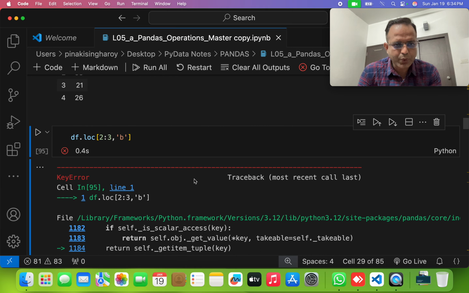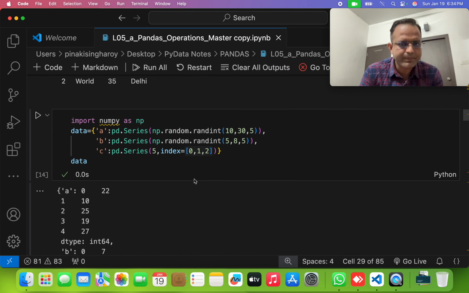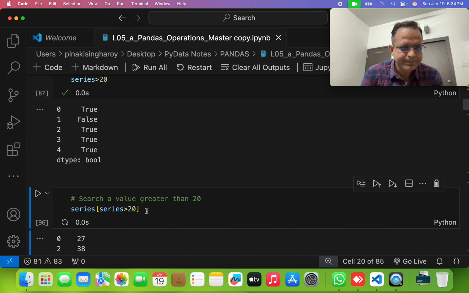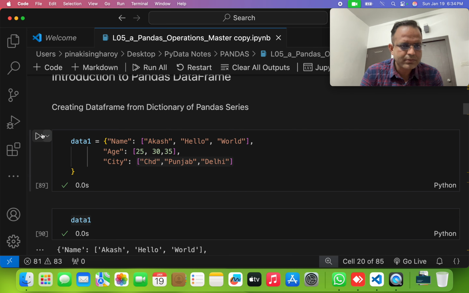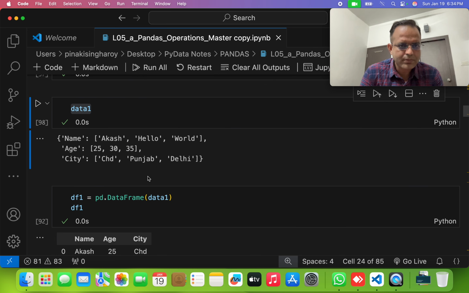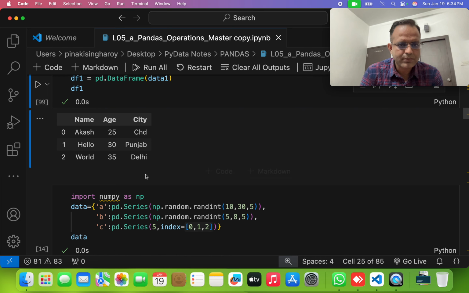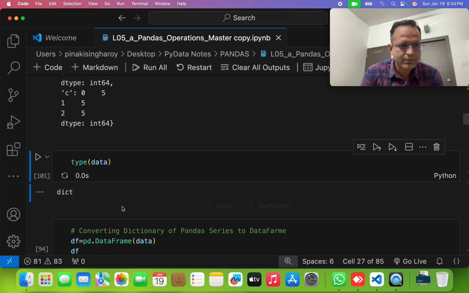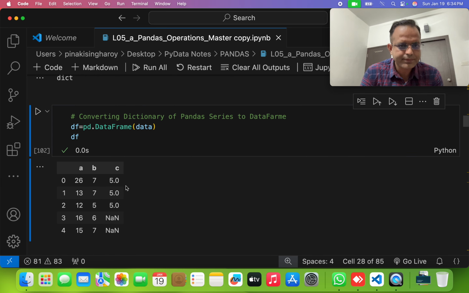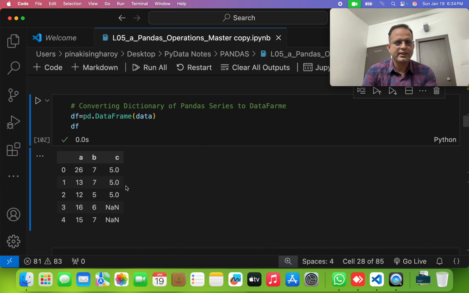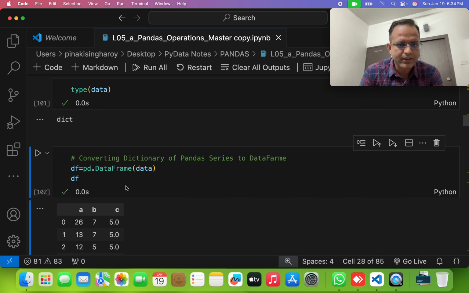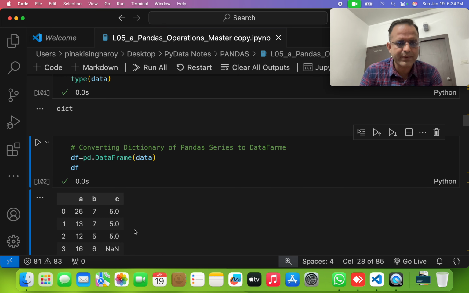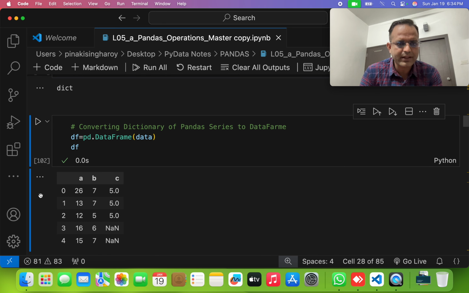Now it throws an error because I have to run all my previous programs. Let's run all of those from the first. Here you can see that I already explained that in this data I am passing all these values, and it creates this kind of data frame.